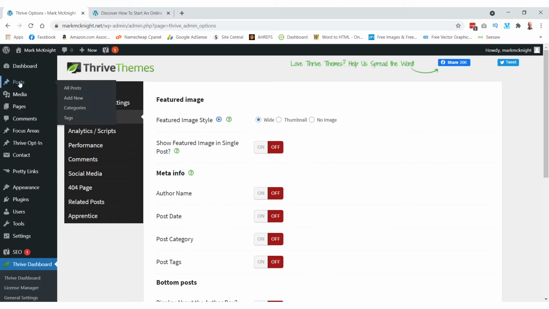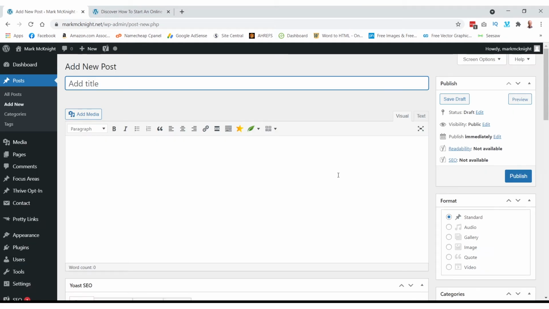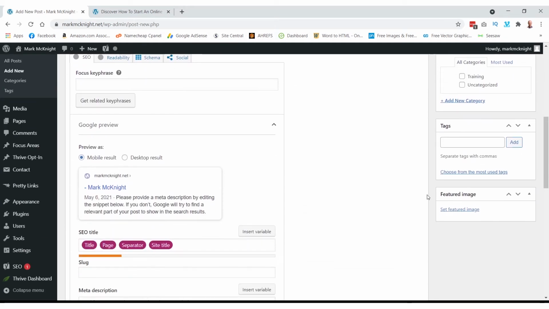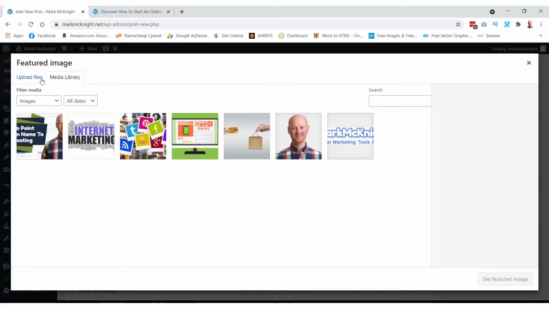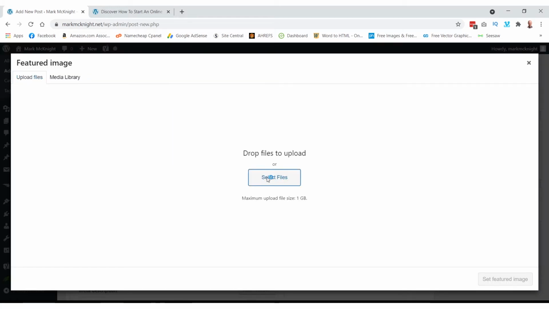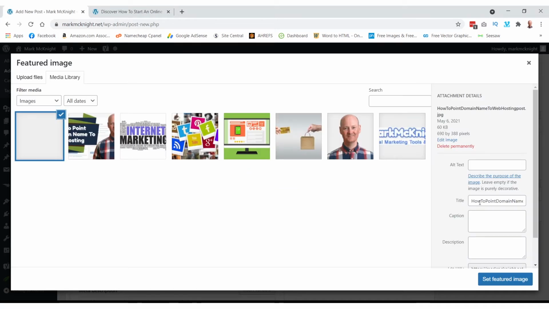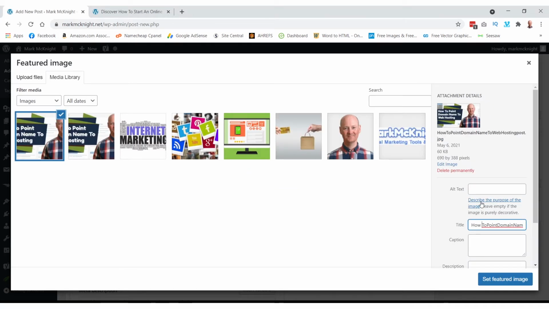So let's go to posts and get our new post created. So go to post, add new. So the first thing we're going to do is add our featured image, and we'll do that by set featured image. We'll go upload files, select a file, upload, and you can also put in your title and alt tag here. So I'm going to keep the title the same as the image name, just put some spaces in.